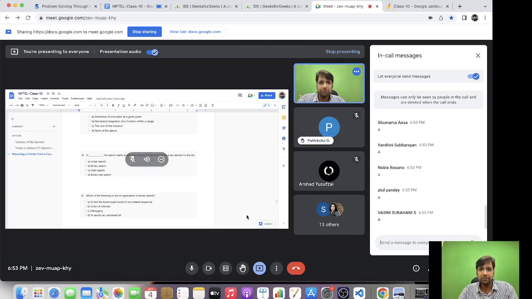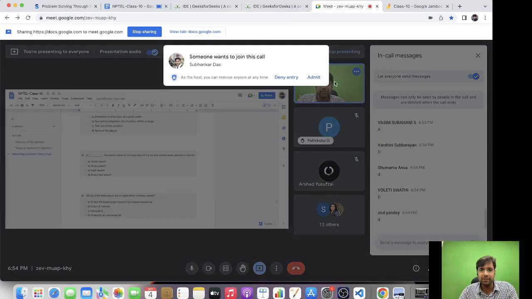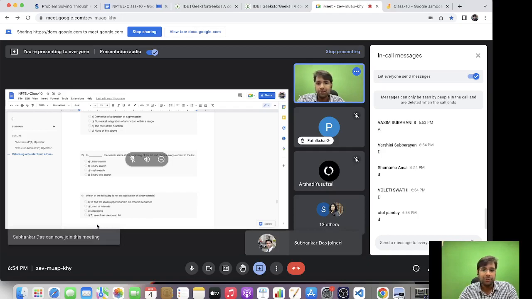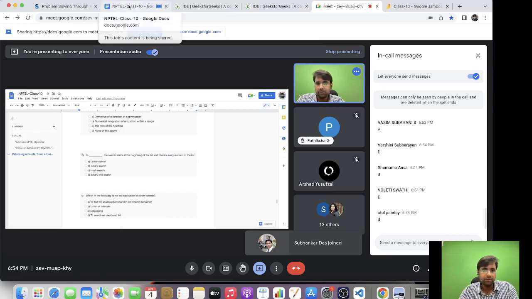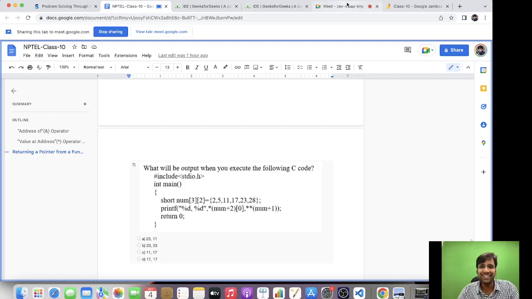I think this quiz seems to be easy. D. Yes, D is the right answer, because you need to have an ordered list to perform the binary search. So this is the right answer. Okay, here we are finally at the pointers.